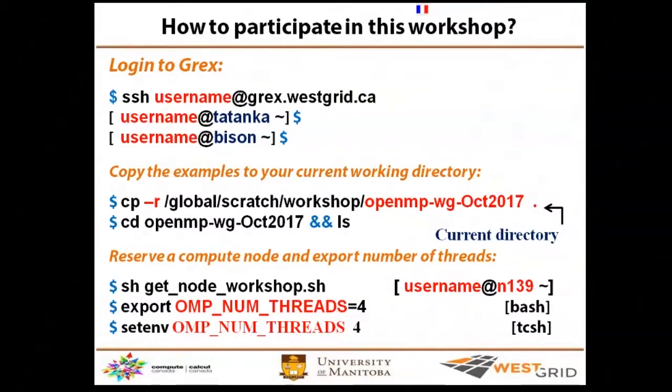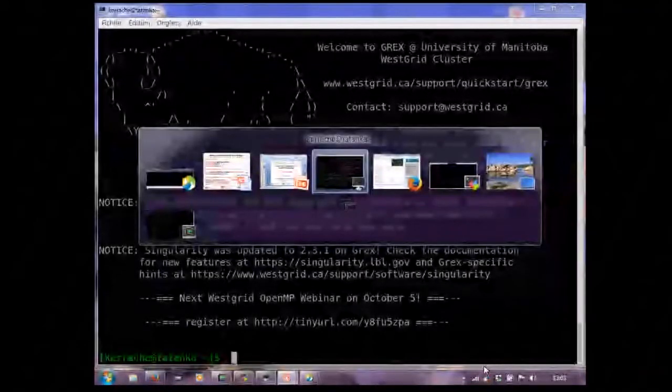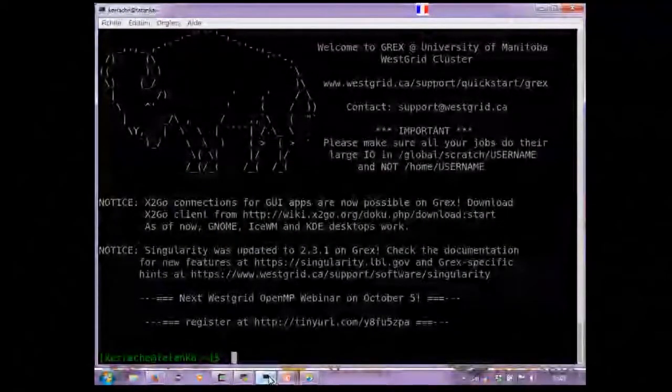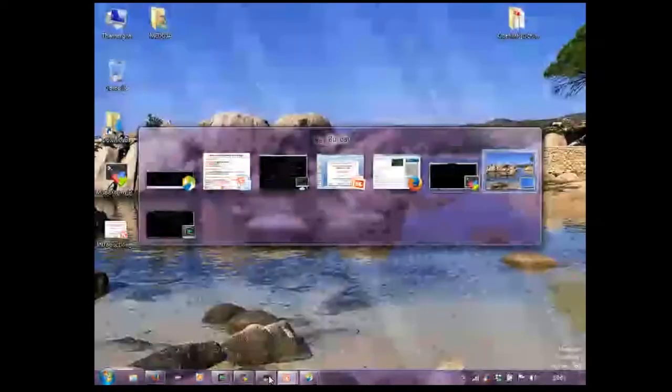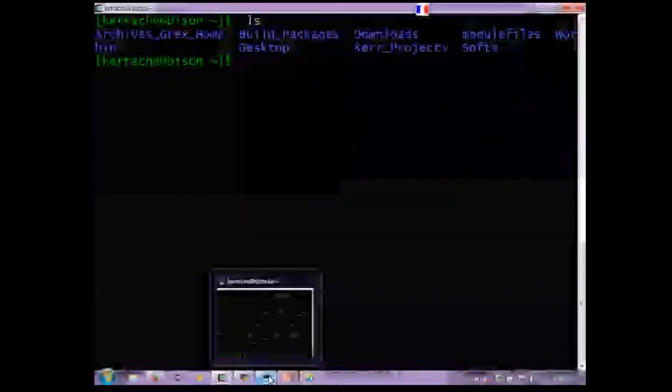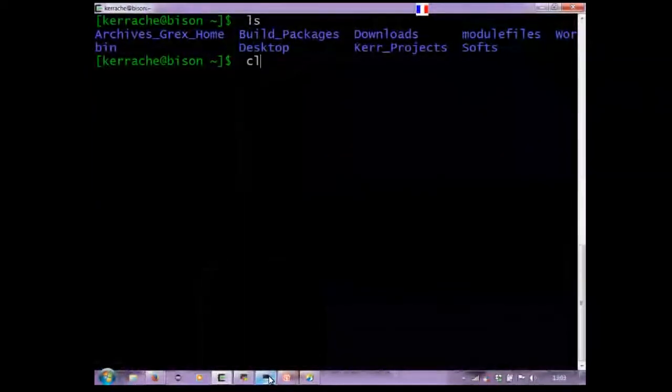I will do the same thing at the same time as you. So I have to switch to the terminal. For example, I've already connected, so I don't have to type again.